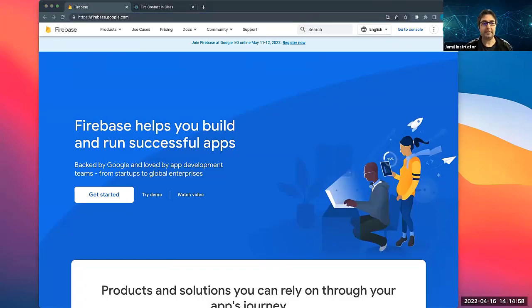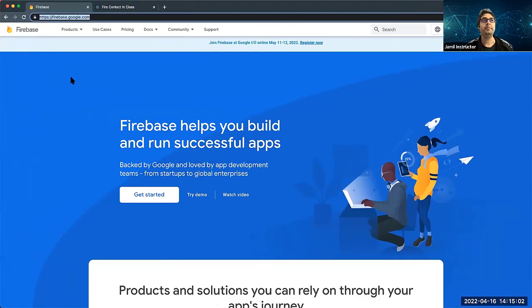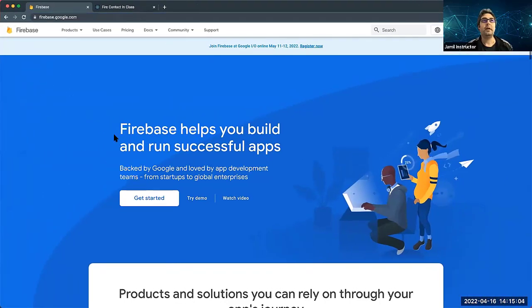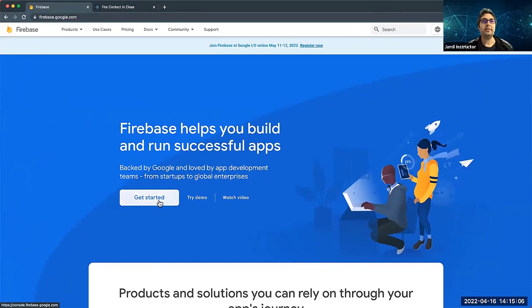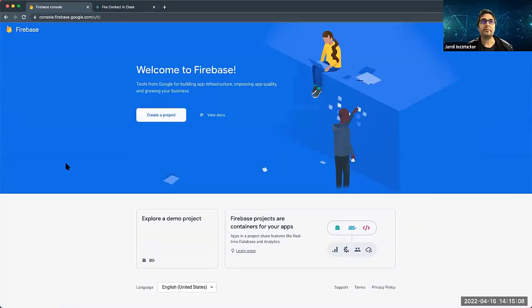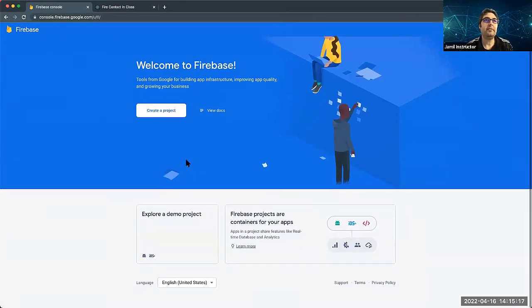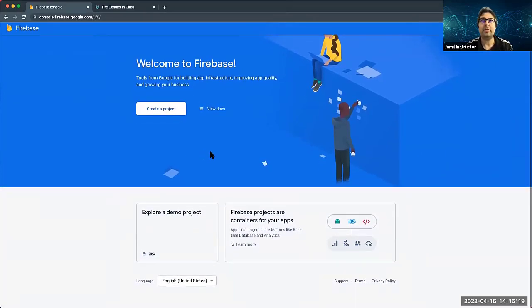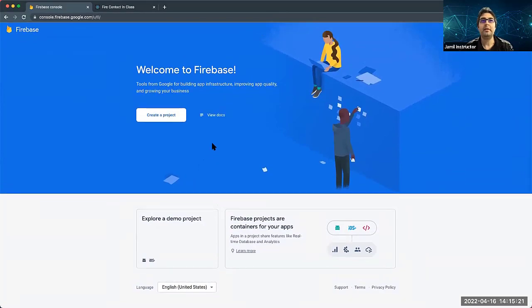Okay, so that's the website. We will go to firebase.google.com. Then we will say get started. If you have logged in already, it will take you to this page. If not, it will ask you to log in. So let me wait for you if you need to log in.